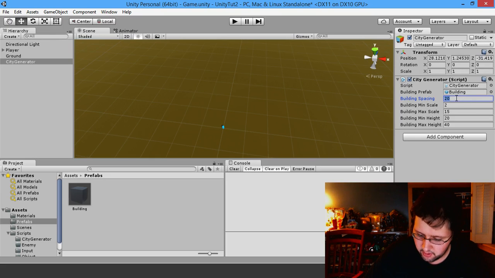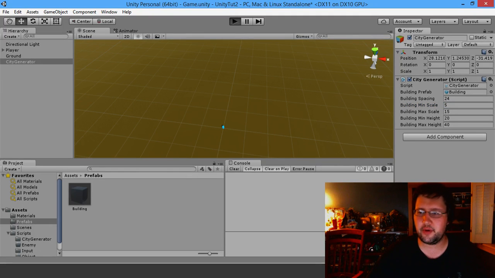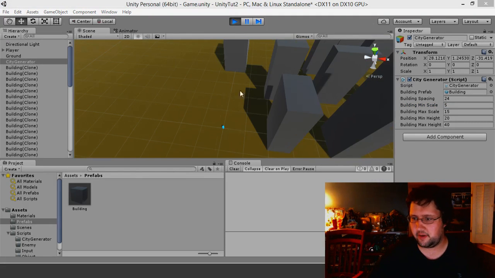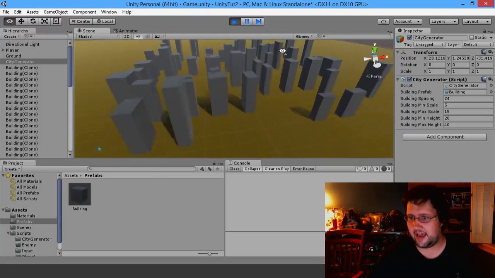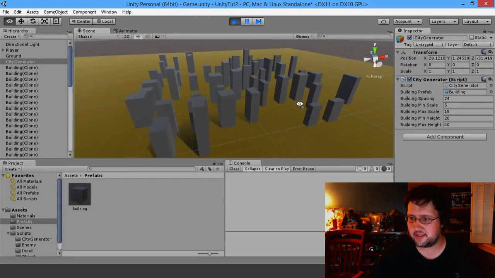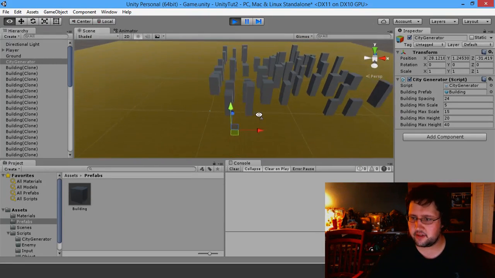So I'm actually gonna go this up to like 24. Let's look at 24 spacing, and then make it a minimum width of 5 to 15. And so that should make some pretty, 5 thickness is pretty standard. And then, yeah, there we go. That's the kind of city I'm looking for. So there's our city.